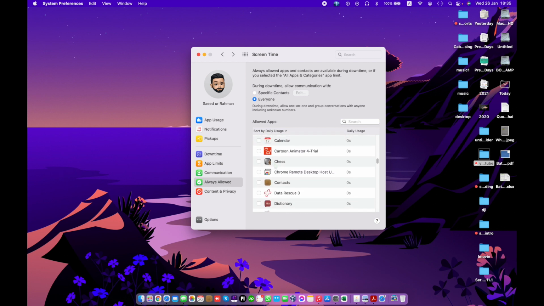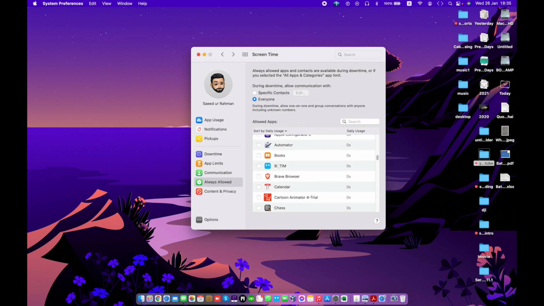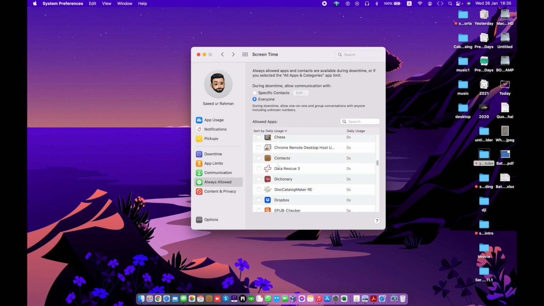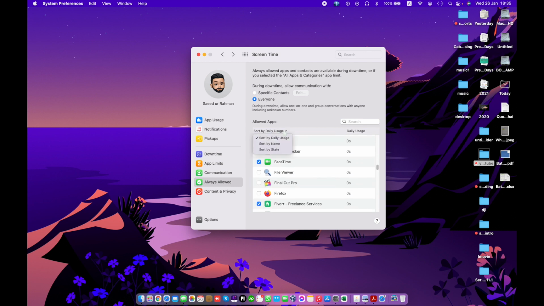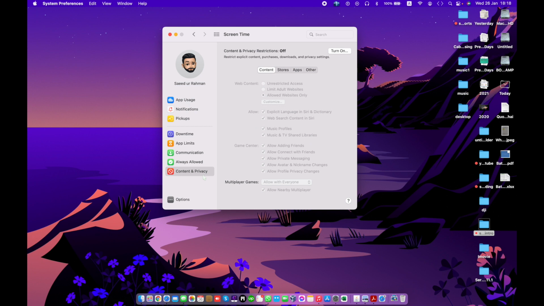Allowed apps allow specific apps to be used during downtime or after the time limit has been reached. Sort by options, sort by name, sort by state. Search, type the name of an app to find in the list. Meantime, content and privacy preferences to restrict access to certain types of content, such as web content or Game Center.